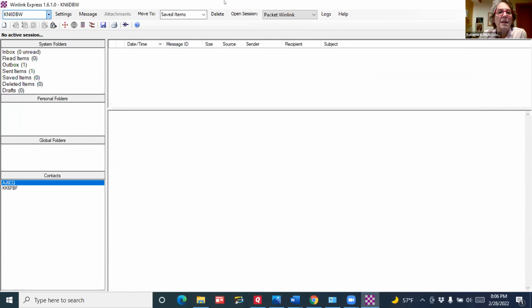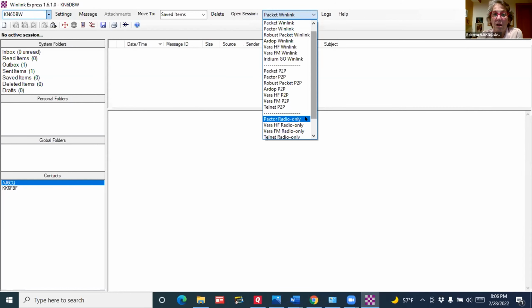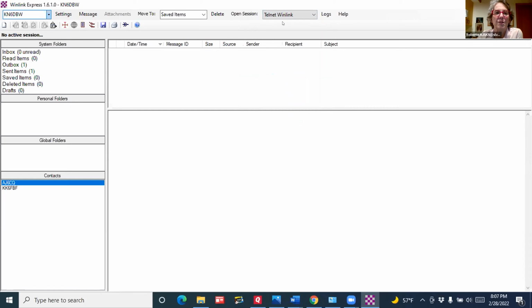All right. Now I want to send the message from my outbox. You see, I have one message in my outbox, and I'm going to go over to this open session. Now, there are many different modes of WinLink, right? All these different modes Sebastian touched on. And where's Telnet? We can't see it. It's all the way at the top, and it often is hard to find. So just know that you have to scroll all the way up to get to Telnet. So now we're set up for Telnet WinLink.